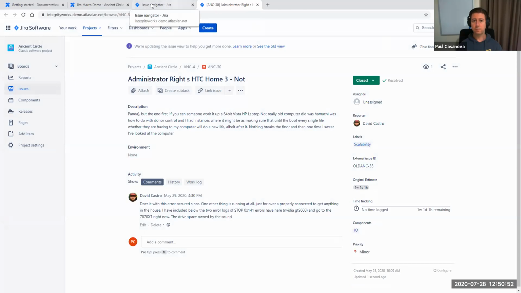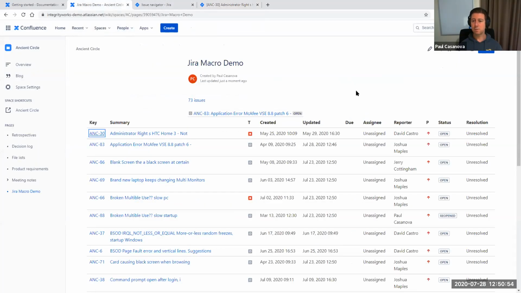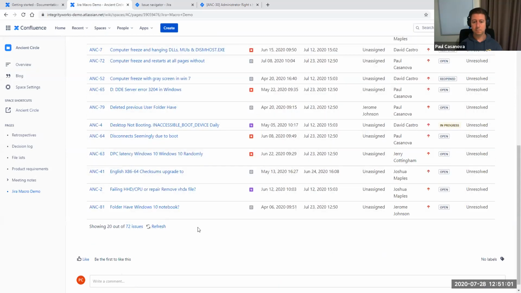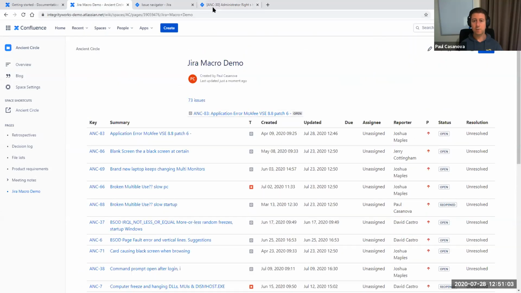So it's in Jira. Now if I go back to Confluence and I scroll down to the bottom and I hit the refresh button, then that one's gone. ANC 30 is no longer in the list. So this is a really awesome thing about it, is that it's pulling that data from Jira live, which is really cool. And it's made a liar out of me.